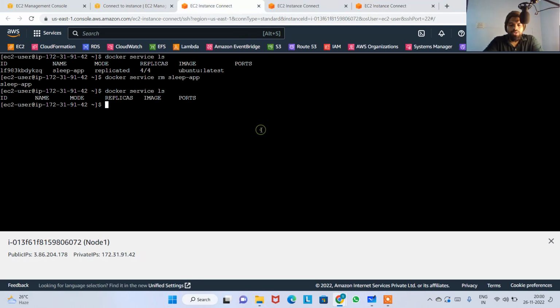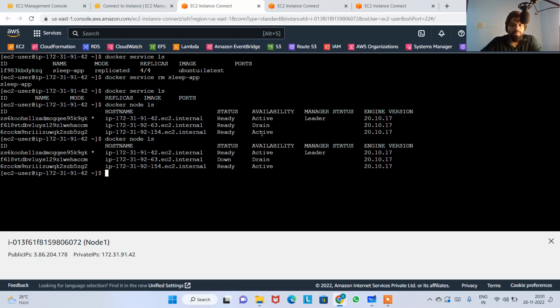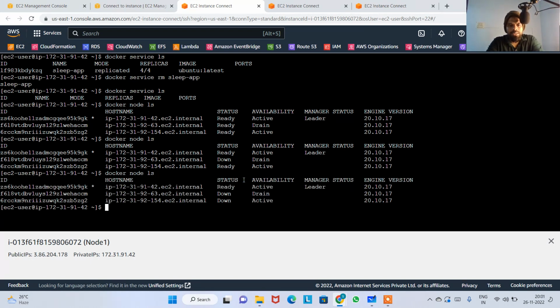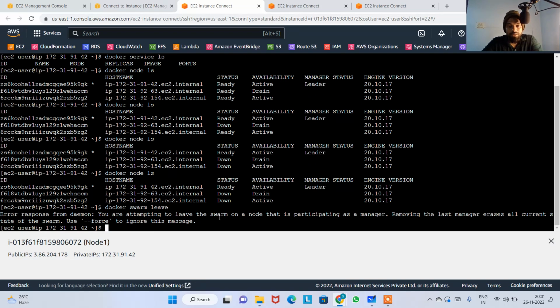If you go to the manager node and type docker node ls, it will say active, drain, active. Let's see docker node ls one more time. Now see, one is down, another one is down, and only one is ready. If you type docker swarm leave in the manager node, it warns that you're attempting to leave the swarm on a node that is participating, and to use force to ignore this message. So I'm gonna use force to ignore the message.